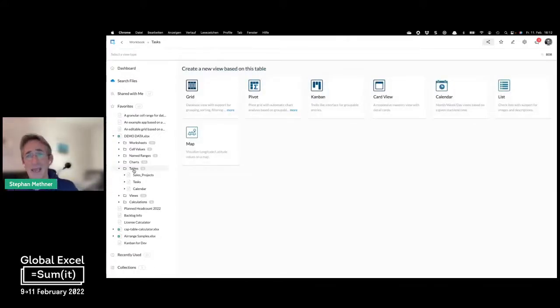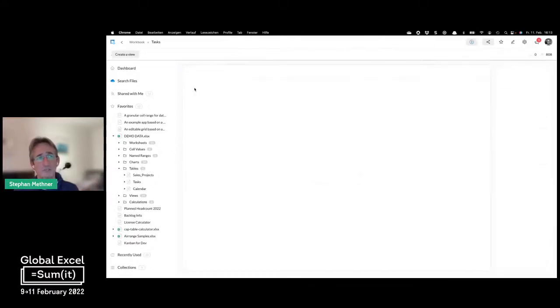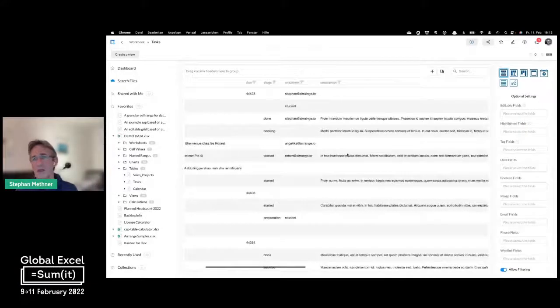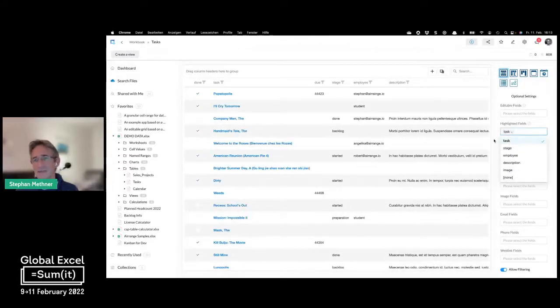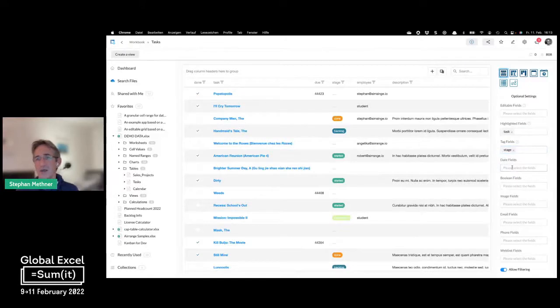Now the system asks me, hey, it's not a good idea to share a database as just rows and columns. So people overwrite formulas, people get the wrong column, and so on. Why not do a user interface that everyone can handle? And we could just start with a grid. And we can train the system, say, okay, I want to have a highlighted field. I want to have a tag field, this is perhaps the stage. We have perhaps some date fields.